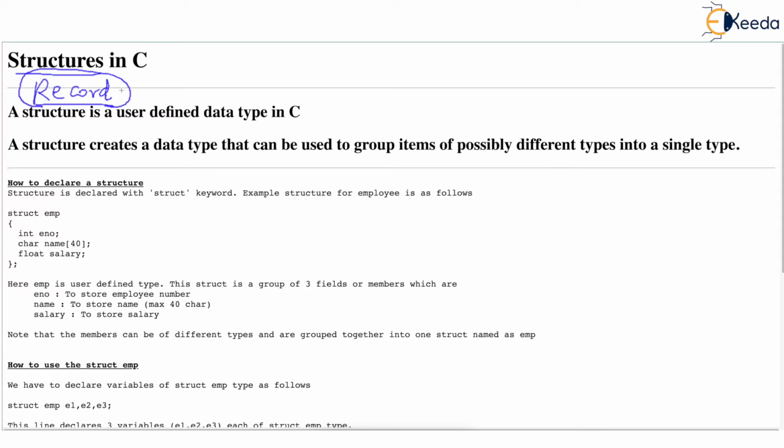Every electric bulb in a room has a record. What can be the record of an electric bulb? It can be the manufacturer name, voltage rating, wattage rating, that is power rating, then the cost of the bulb. This becomes a record of the bulb. And the same thing which I am discussing, record, is called structure. Both words can be used interchangeably, but C language calls this a structure.